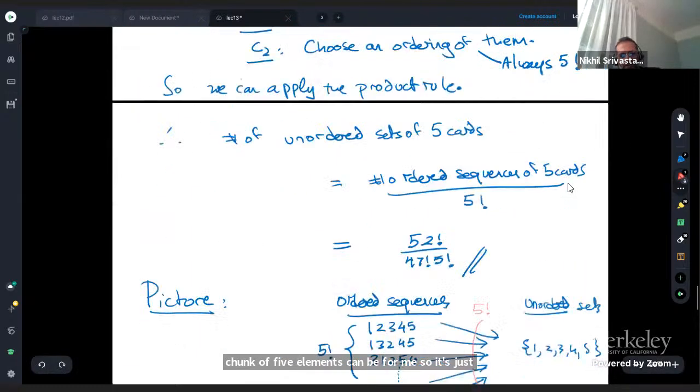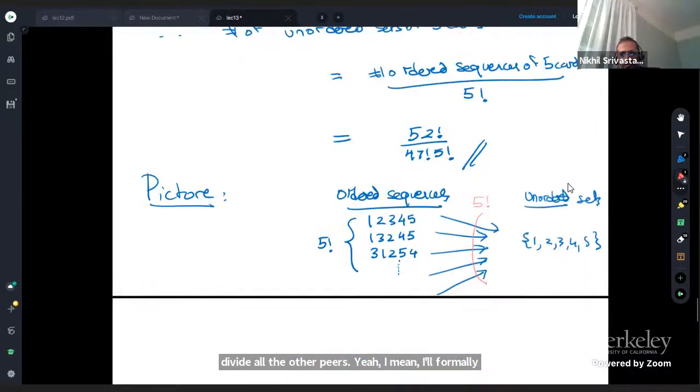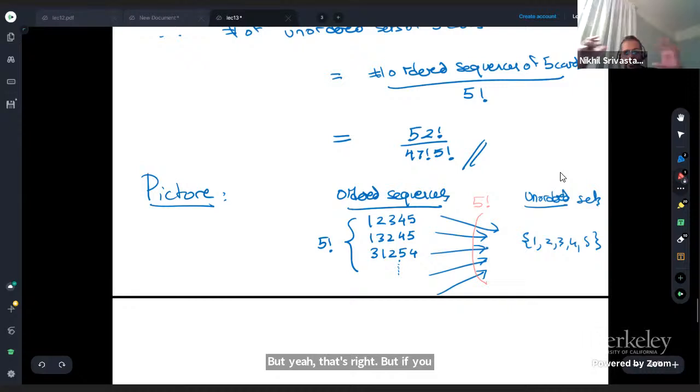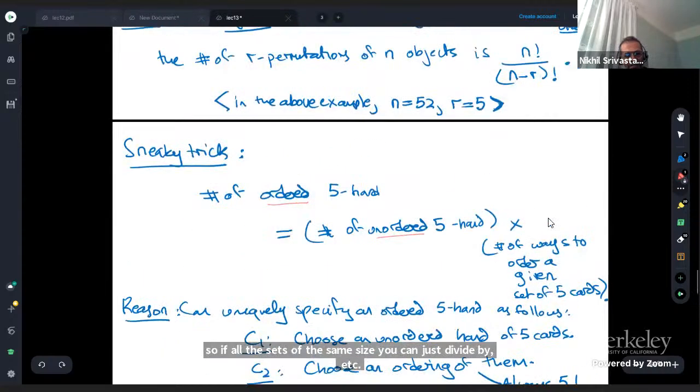Yeah, I'll formally state the division rule in a moment. But yeah, that's right. There's a relation between counting ordered sequences and counting unordered sets. And the relation is you count every unordered set exactly n factorial times if it has n elements. And so if all the sets are of the same size, you can just divide by n factorial. That's how we got this sneaky trick.